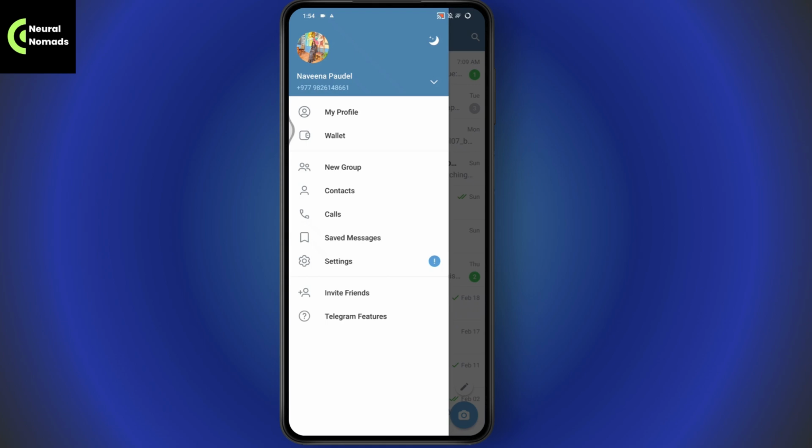Once you tap on it, it will load for a few seconds or a few minutes, and it will give you a listing of all of the people that are nearby you. Those are the people that are using Telegram from your locality.